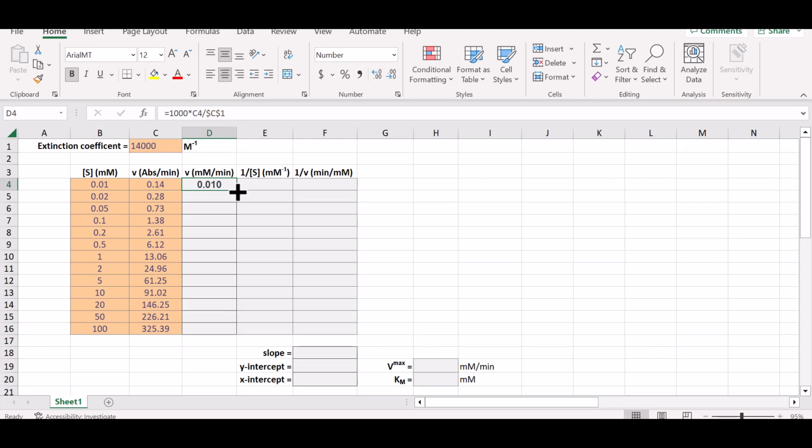Now when I drag fill the column, you can see that the formulas are updated correctly. In D5, I'm dividing C5 by C1. In D11, I'm dividing C11 by C1.